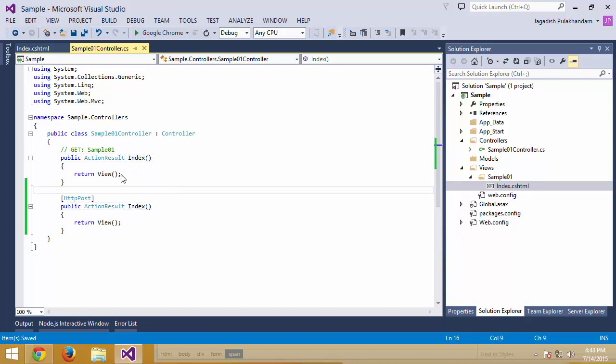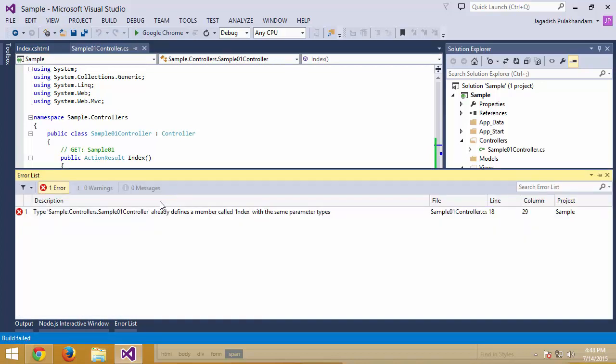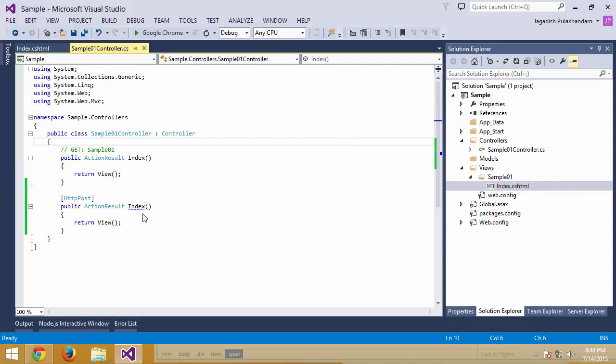But there is a slight problem if we define something like this. Let us try to build it and see what's going on. Now whenever I build it, it says there is already a member called Index, and you are trying to define one more with the same signature. You already have one method, and you are having another method with the same name and same signature, and that is not allowed as part of object-oriented principles.